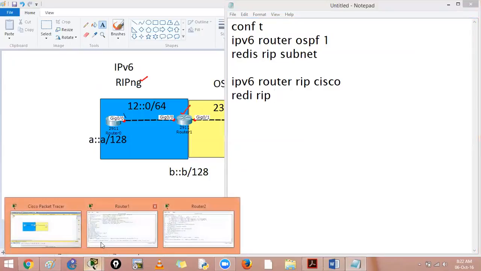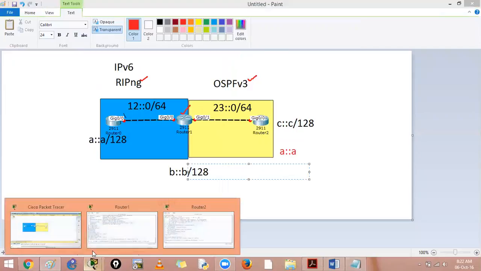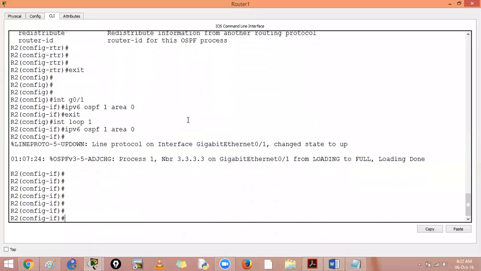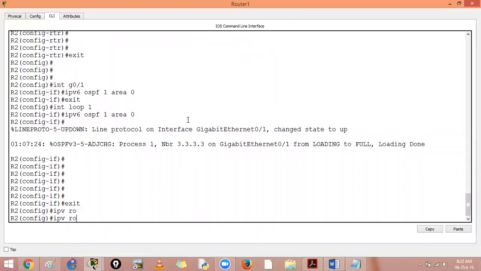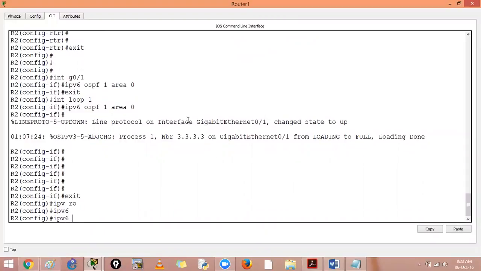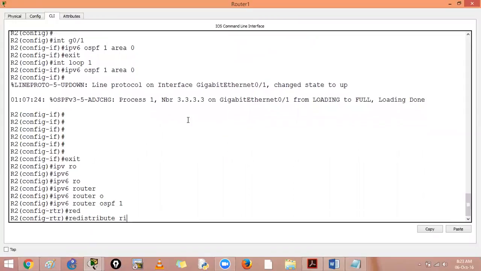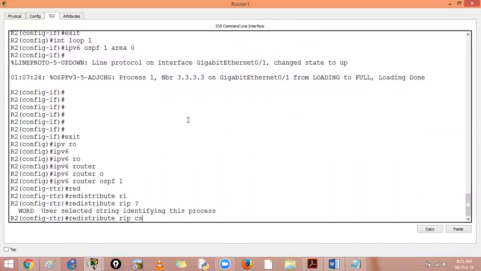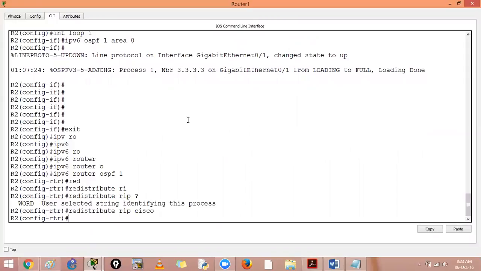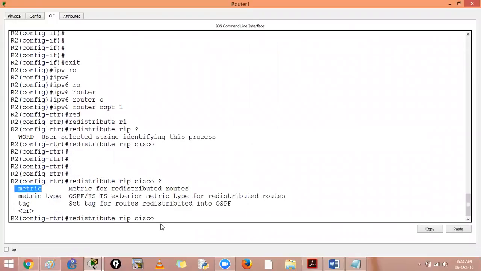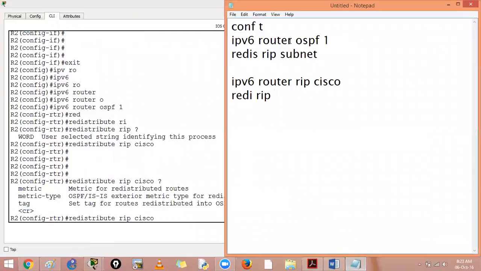Let's do it on this device itself. Maybe I make some mistake. Yeah. Let's say IPv6 router OSPF 1, redistribute RIP, and hit a question mark, Cisco. That's it. Redistribute RIP. We used to say redistribute RIP subnets, but here we will say redistribute RIP Cisco. And if you hit question mark, you can choose the metric type. Only one command in here, redistribute RIP Cisco, where Cisco is the name of the process.